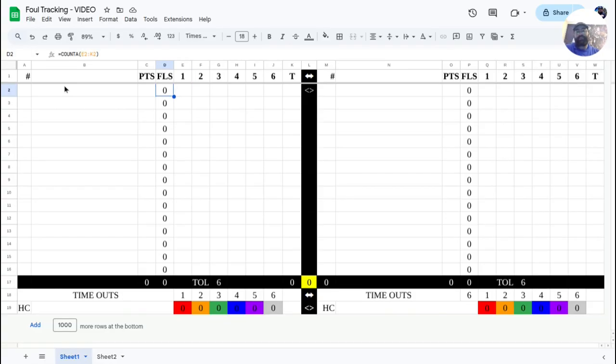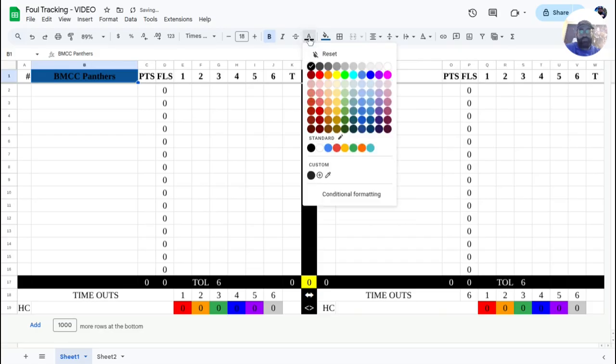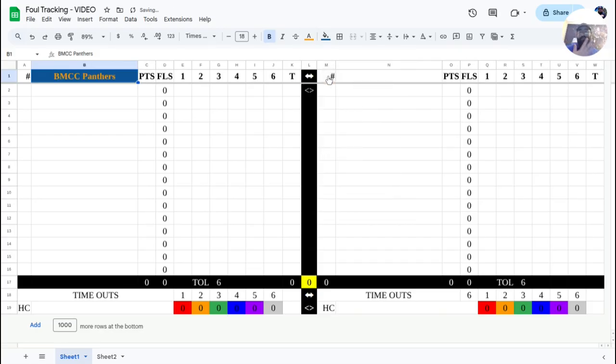So, let's say, for example, I'm with my original team, the BMCC Panthers. I could type it in there. Then, if I want to do the team colors, okay, they're wearing navy with orange lettering. I mean, you don't have to do that. I tend to, just because it's easier. Then we'll put in the player numbers. I'll put in some fake names. Rich.